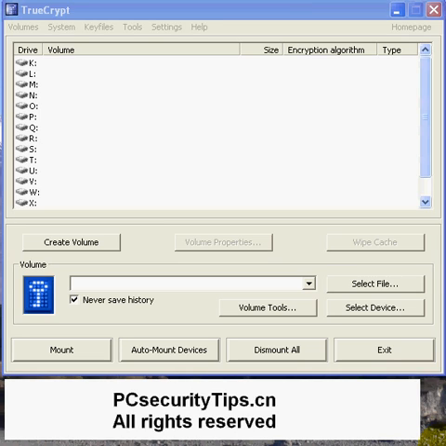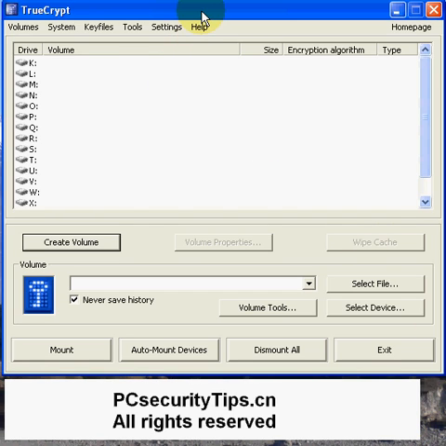Okay, once you've got your USB set up, you back up your data, reinstall the software. So what to do next? We open up the software and then click on create volume.